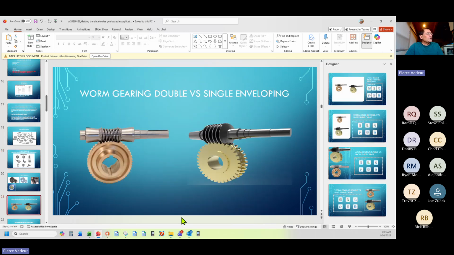This is double enveloping versus the single enveloping that I showed you earlier. Note the shape of the worm gear. More teeth in contact, 4 to 8 teeth versus 1, because this is a tangent to a circumference, and mathematically, a tangent on a circumference of a circle is 1 point, 1 tooth. All the torque transmitted through 1 tooth. Not ideal, but inexpensive, or used to be, because this was easy to machine.